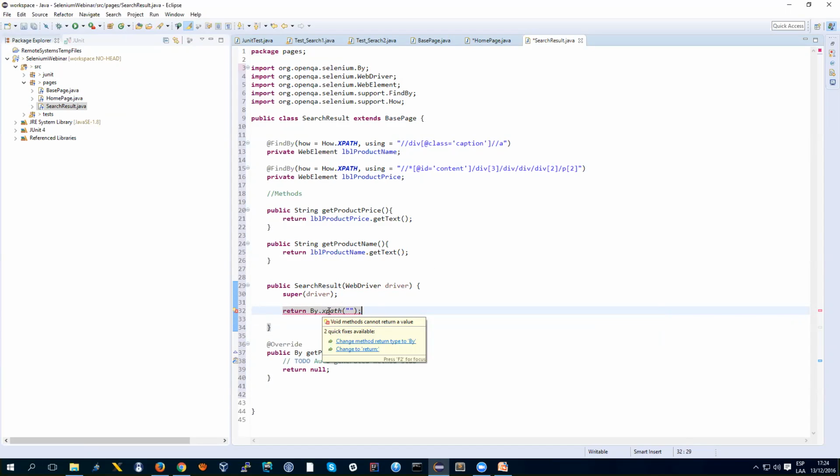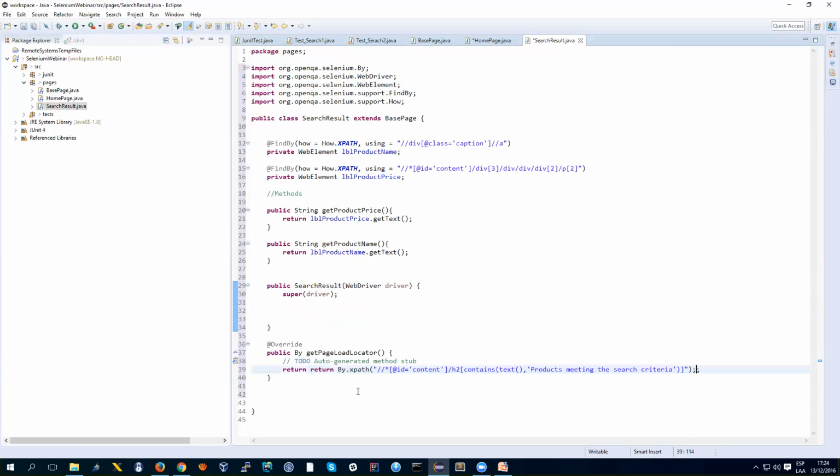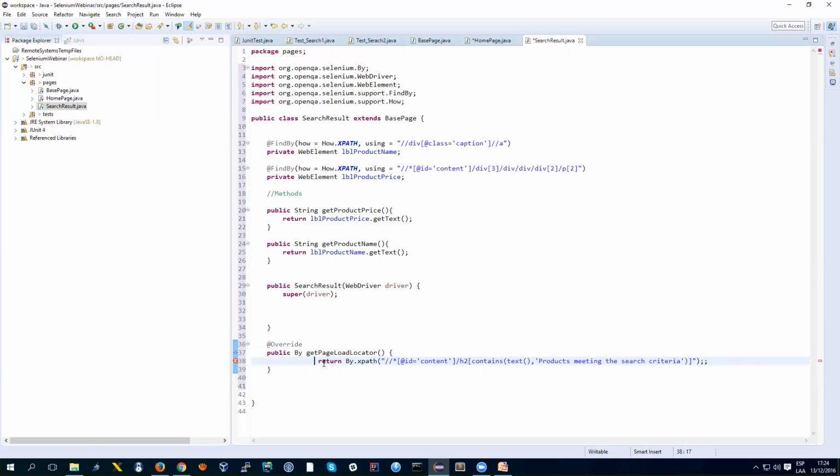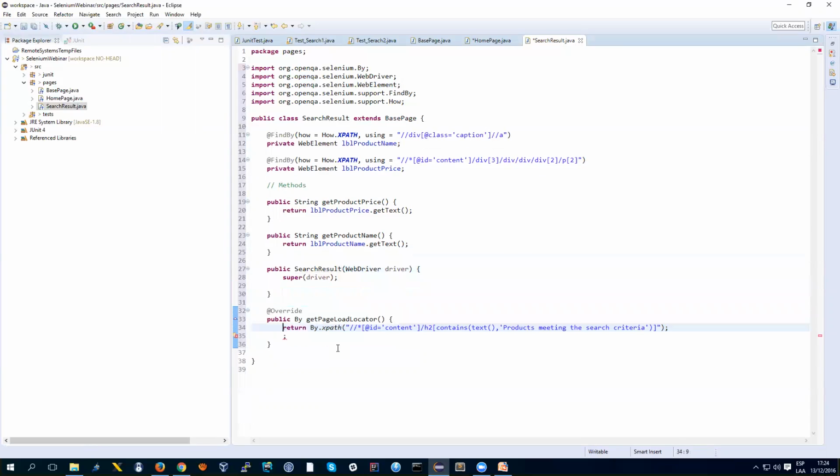Return by expat. Search result. But no, this is not in the constructor. Sorry, guys. It's here. I was supposed to write it here. Not in the constructor, in the get page load locator. There. I have two return sentences. Okay. And now, yes, the constructor.